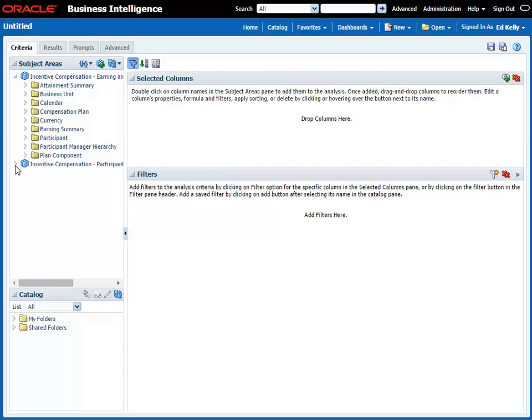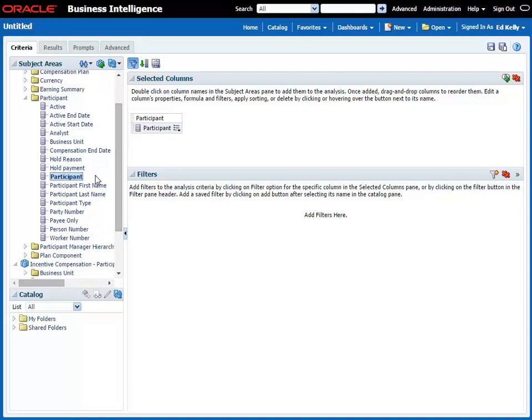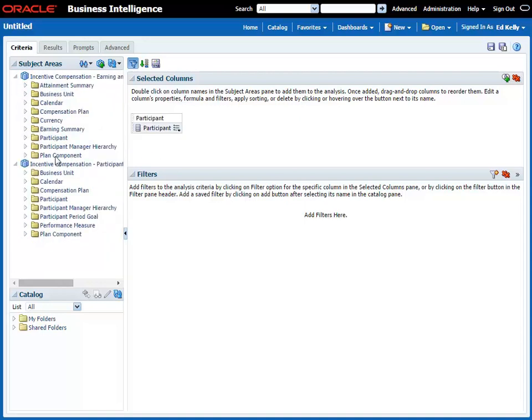Now, one of the first things you have to learn about creating cross-subject area reports is that if you're adding multiple subject areas to a report, they have to share a common dimension. So here I'm going to choose the participant as our dimension. So I'm going to choose from the first subject area, the participant value. Now what this is going to do is join these two subject areas based on the participant.